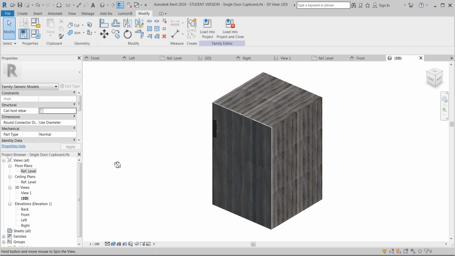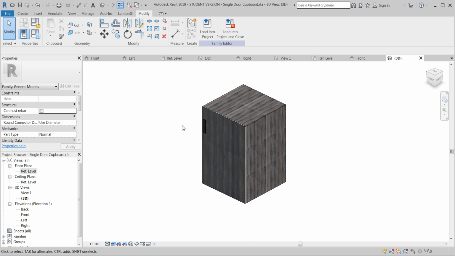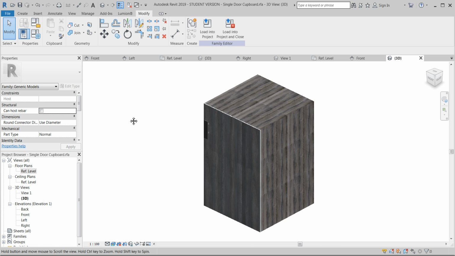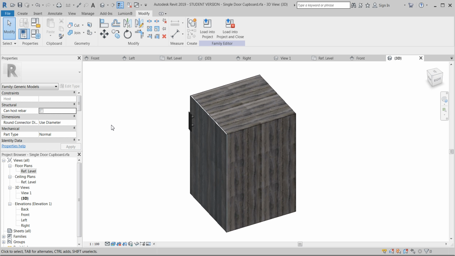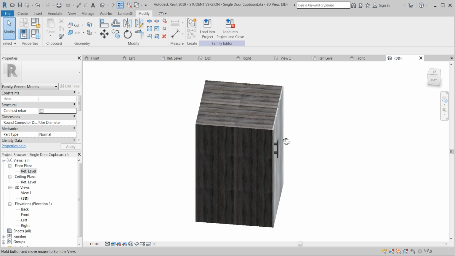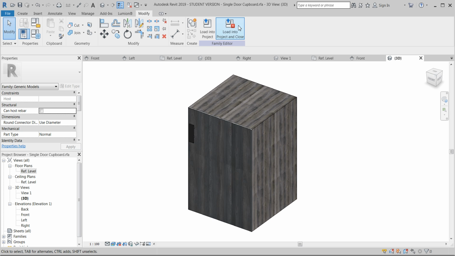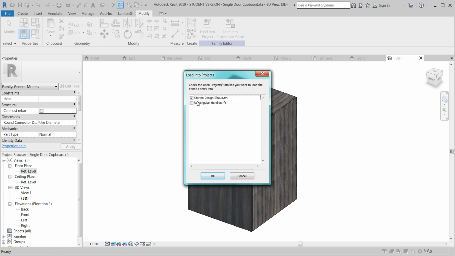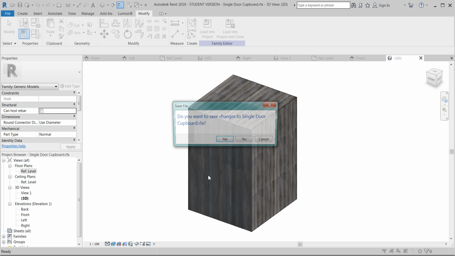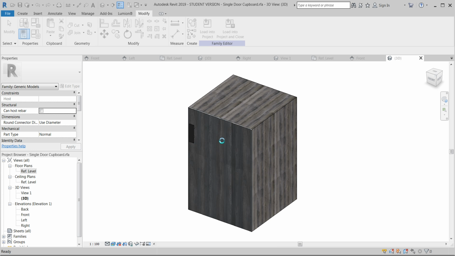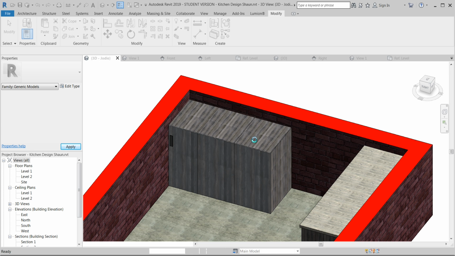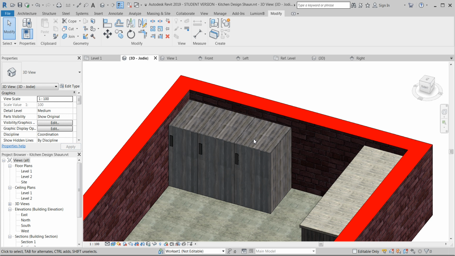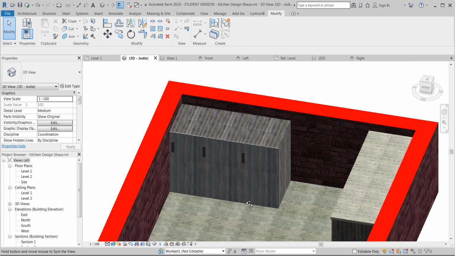Now we are all in a happy place where the cupboard has finally worked out. This is a trouble you will face, but this is the easiest way to resolve the problem. Once you are done, we're going to load it into our kitchen designs. Going to save the family, and when everything has been adjusted and you override it with the parameters, you will be able to see that the handles have now been placed into the cupboard.